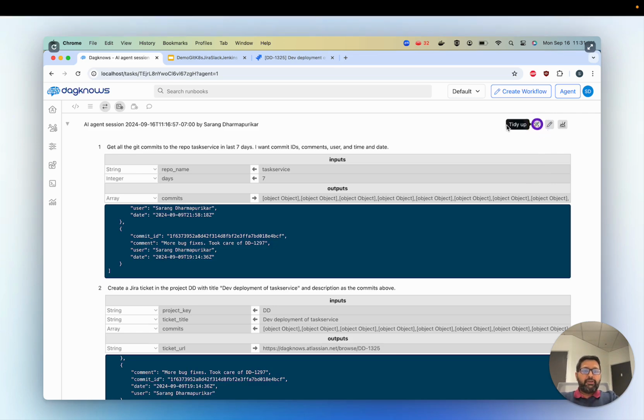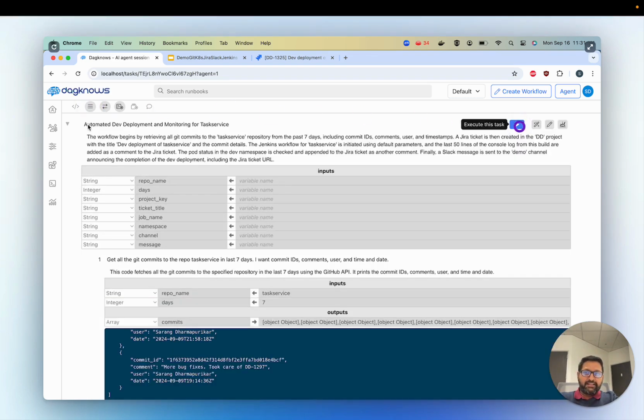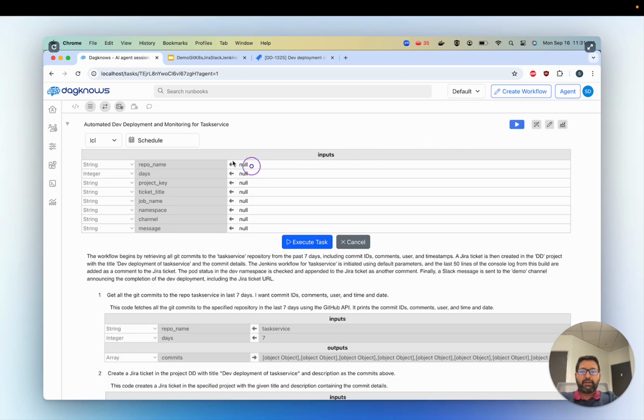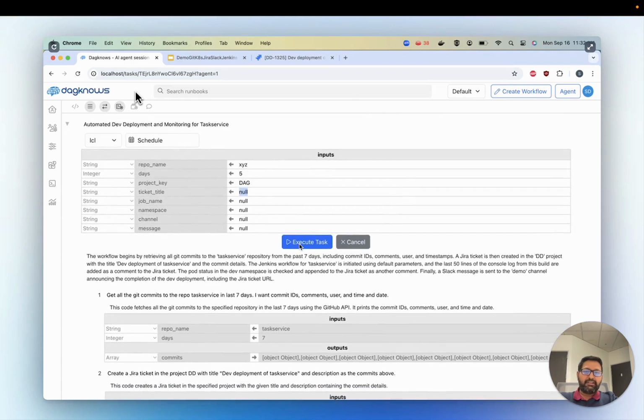To do that, we have this button called tidy up. You hit this button, and at this point, it's going to nicely title this workflow, also come up with some description for this workflow, and extract all these parameters for all these subtasks underneath. What it means is, next time, I can execute this entire workflow by simply hitting this play button and typing my values here. Like, I can give some repo name XYZ, number of days to collect the git logs for as 5, Jira project key being something else, and just execute this entire task by clicking this execute task button, and all these steps will be executed all at once.